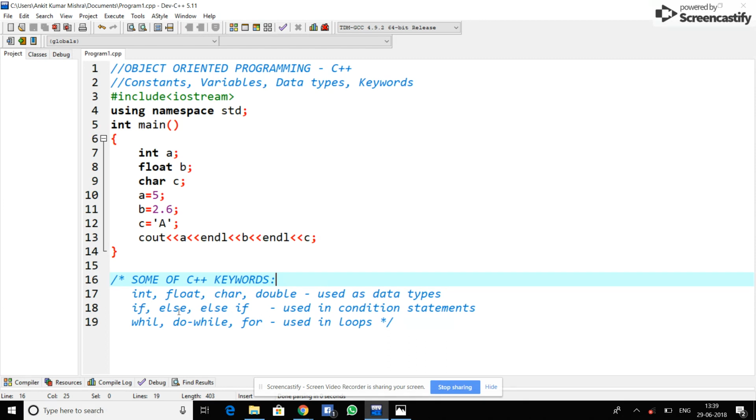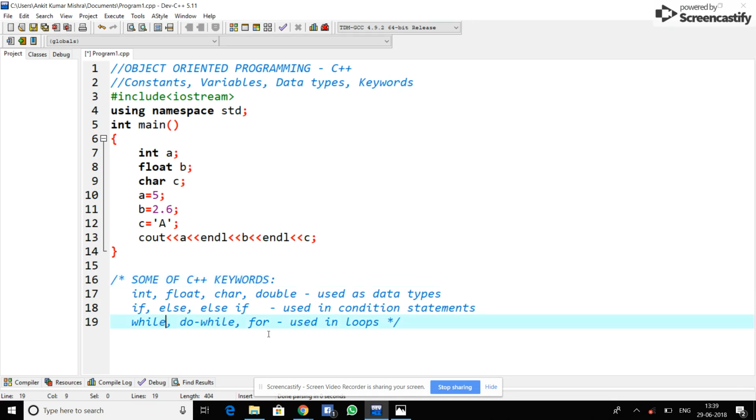Some more are if, else, else if. These are used in conditional statements. And we also have while over here, do while, and for, which are used in loops. So these were some of the keywords of C++. We do have more, which you will be getting to know in the further videos.